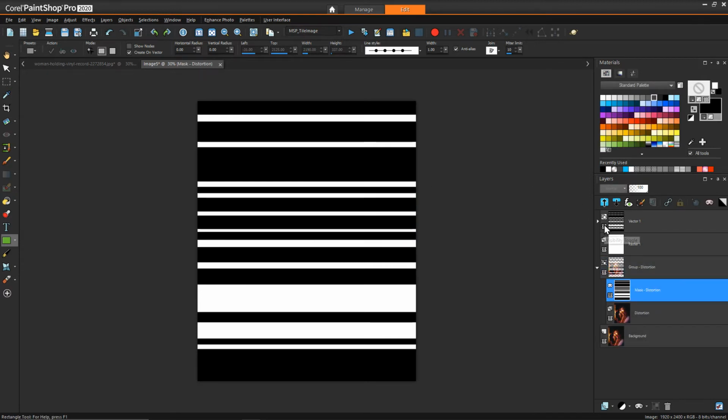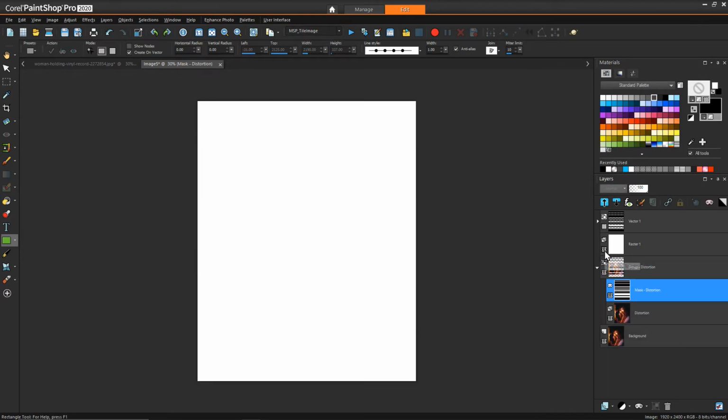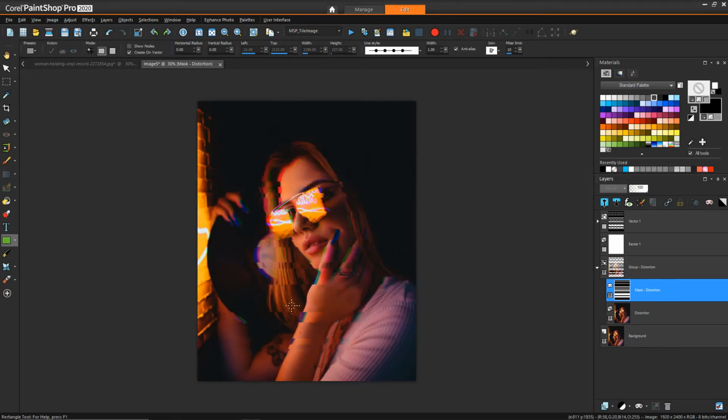And then if we disable visibility of the vector layer and the raster layer, now we can see the effect of our mask as applied to the distortion layer. And if we turn that off, we can see we come back to our original color split. And then now we have these deviations from our distortion layer.